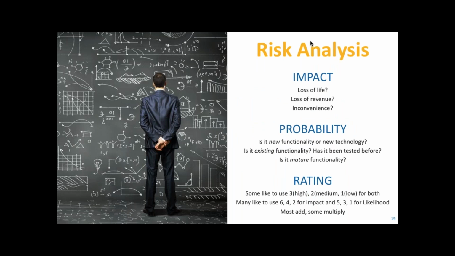So with the risk analysis, I've been mentioning these words impact and probability quite a bit. Remember that with the impact, you're not necessarily talking about just the black and white loss of money, but you could also be talking about loss of life. Or with impact, is it simply an inconvenience for the end user? Not that that's a good thing. I don't mean to make light of that, but that's something that you would want to understand when coming up with different ratings. With the probability, as I mentioned, is it new functionality or new technology? Has it been tested ever before? So these are all things that you want to look at.